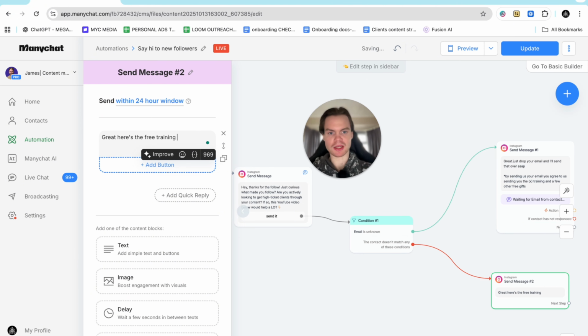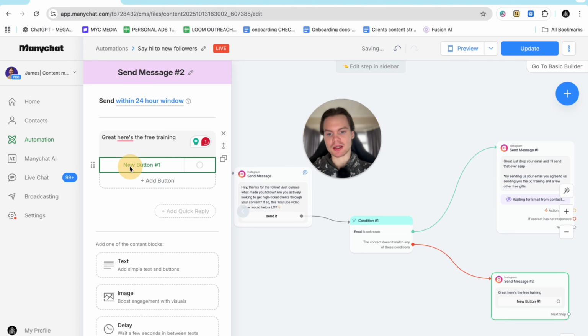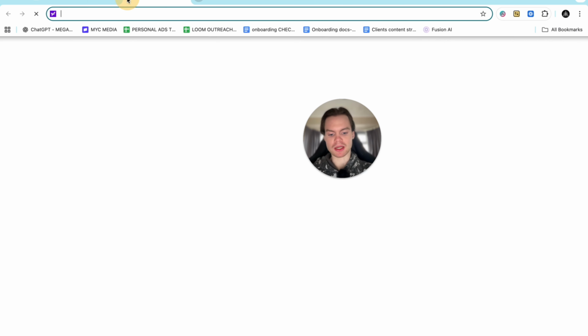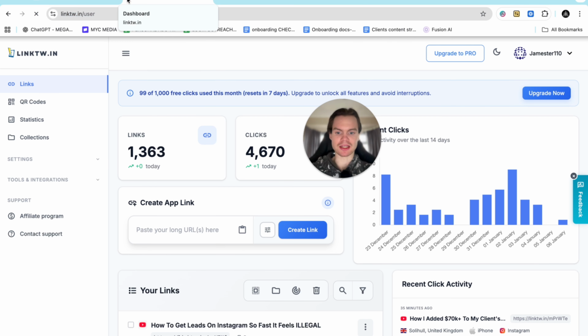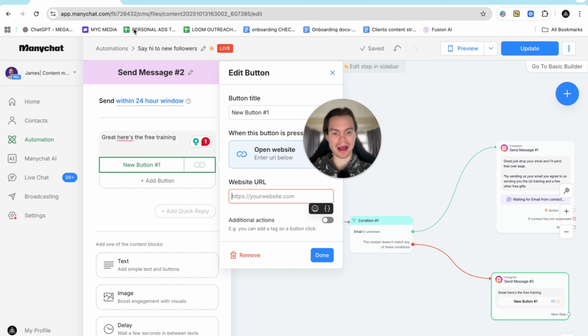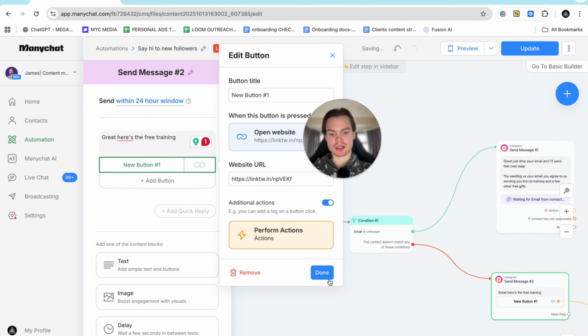So this basically means if you do have the email already, then you're just going to go here and open website. If it's a YouTube link, I recommend using Linktwin. This is a deep link. It takes people over to the actual YouTube app instead of keeping them on a browser. A browser isn't optimal for many reasons. I won't go through that, but you're just going to copy and paste the link, and you can add a tag if you want to.